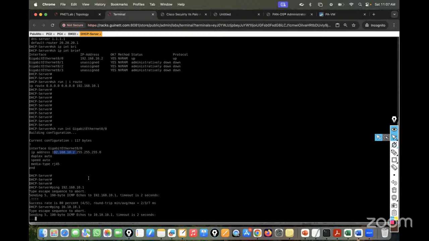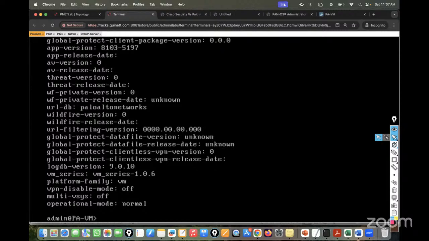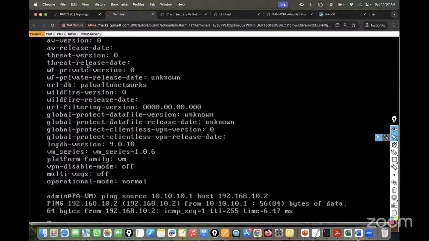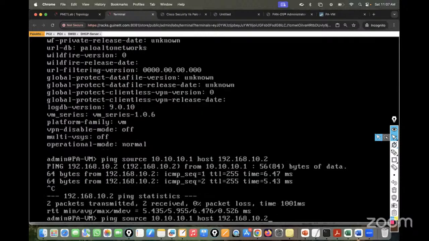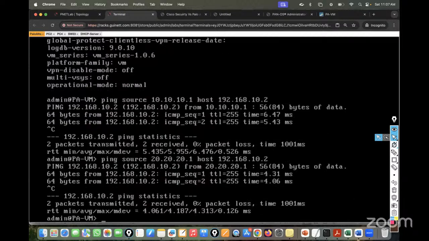But my firewall should be able to reach. Let me try to ping my firewall. So ping source 10.10.10.1 and the host I want to ping, 192.168.10.2, should be reachable. See, I'm able to reach. And if I go in the 20 also, because we allowed the policy from the firewall side, it is also reachable. So we are good.